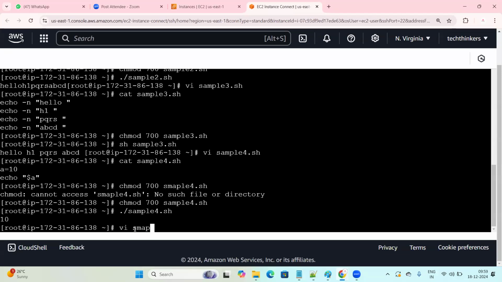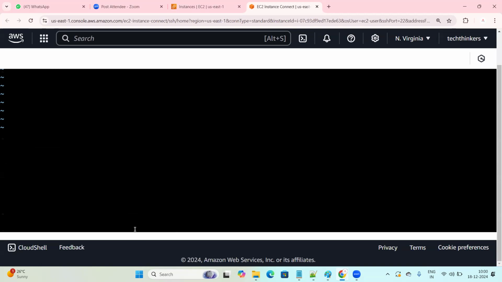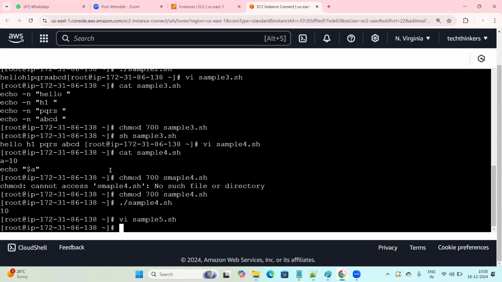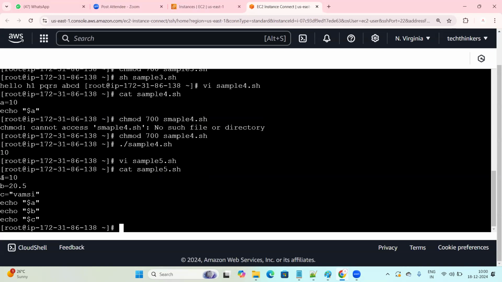I'm going to save this file as sample5.sh. I'm just copying over whatever lines I've copied. Escape, shift, colon, WQ. And I'm showing you by using the cat command, cat sample5.sh, that these are the 6 lines that I have provided. A is equal to 10, B is equal to 20.5, C is equal to my name. And I'm trying to print with echo.